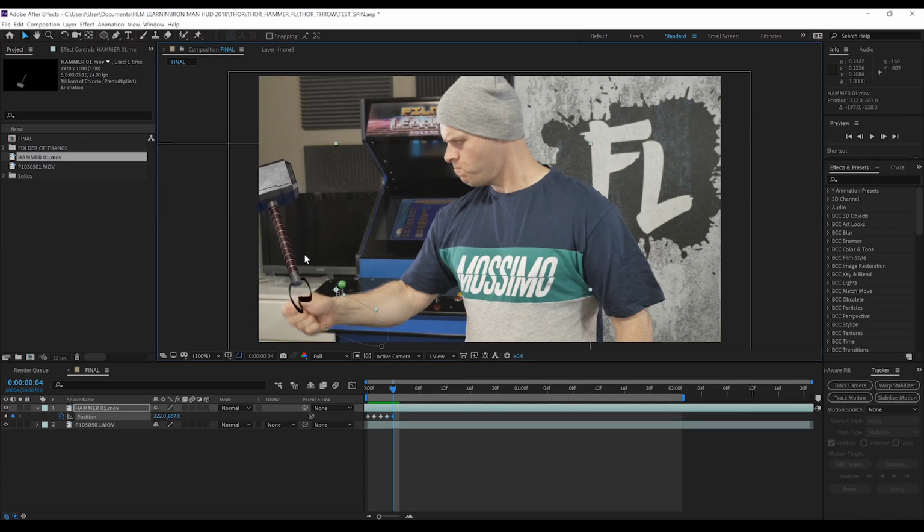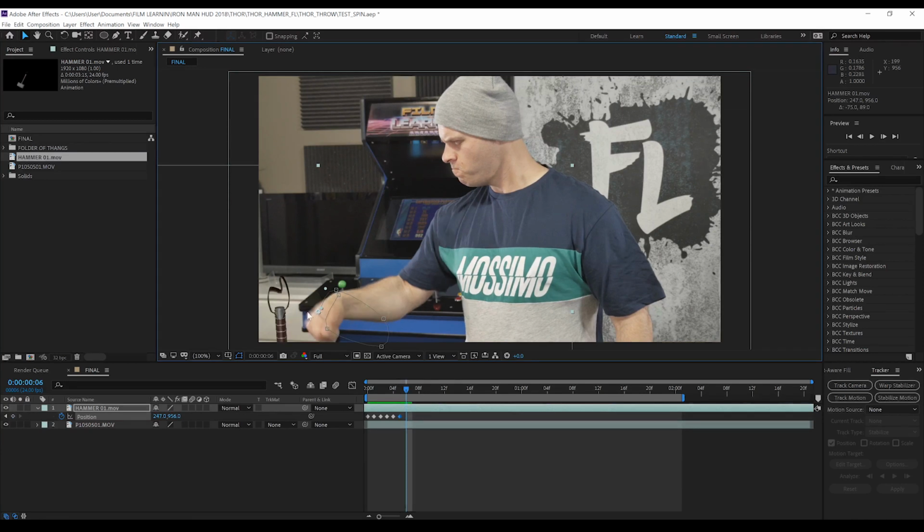Now guys, it is important to note that you're putting the strap of the hammer in your hand, not the handle, because when Thor swings that hammer, he's swinging it by the strap and not the handle.